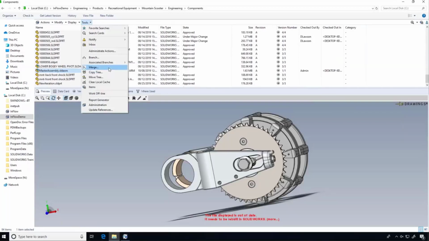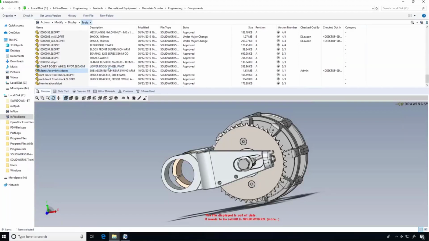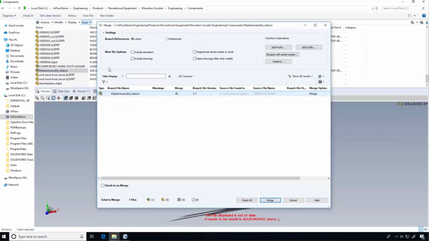Tool. Haven't made any changes to it yet, but this dialog looks pretty familiar. It looks very similar. So the new file options, you can include things like your simulation and your drawings. You can regenerate your serial numbers, and you can name your drawings after the models. A whole new name if you want.